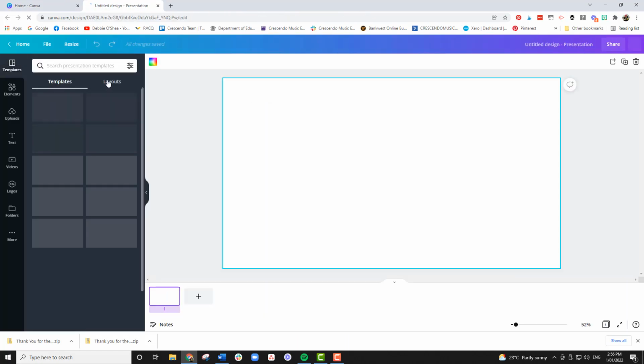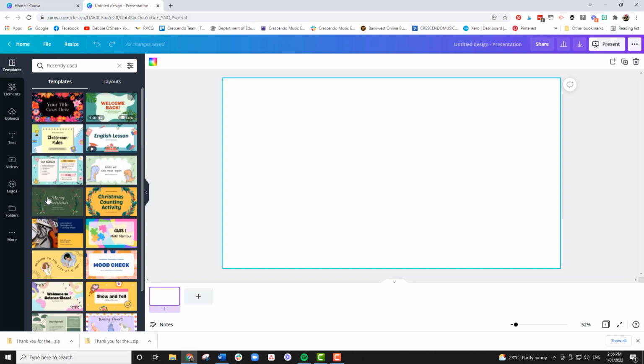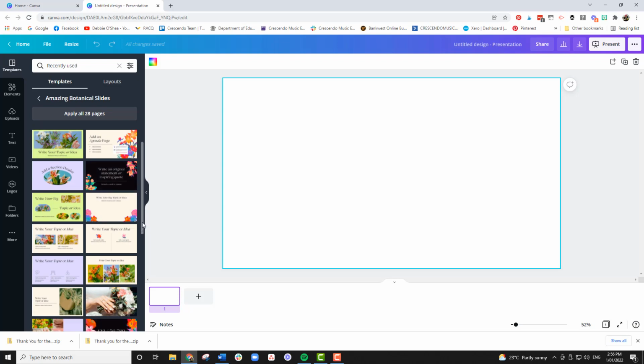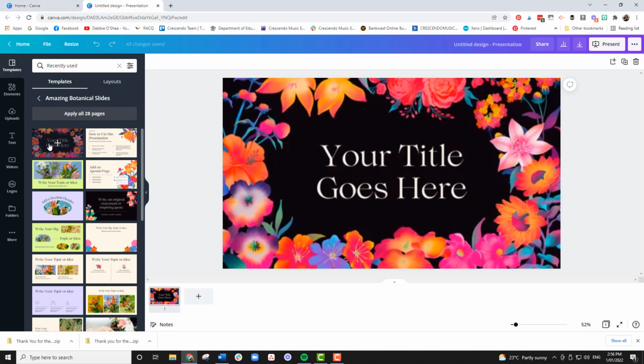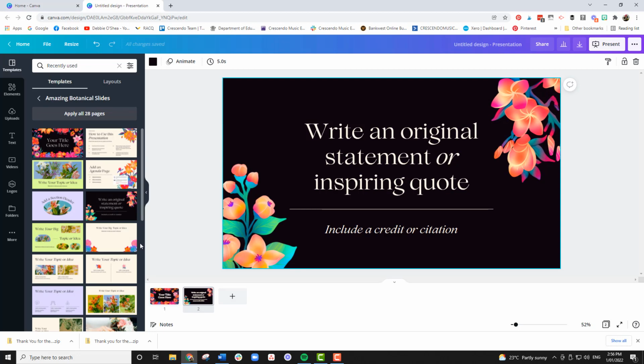So if we look here at all templates, you can have a look at all sorts of templates. Go for one that you think straight away would work well for adding words. And you'll see that many of them have different variations that work within this. So anyway, I've decided I really like these colors and I like the black background. So I'm going to choose those ones.